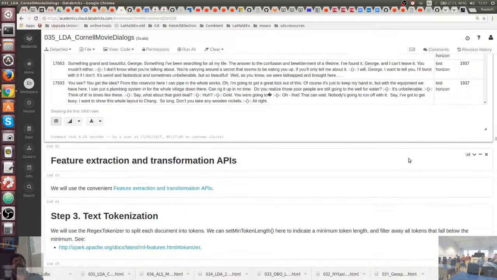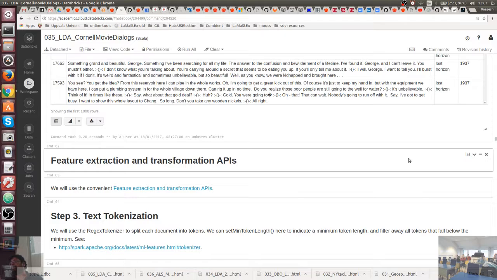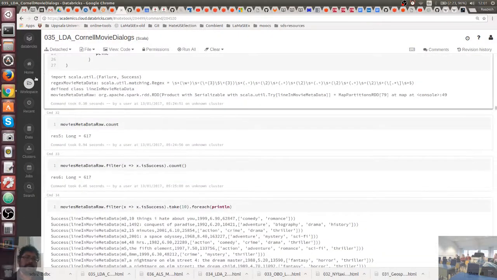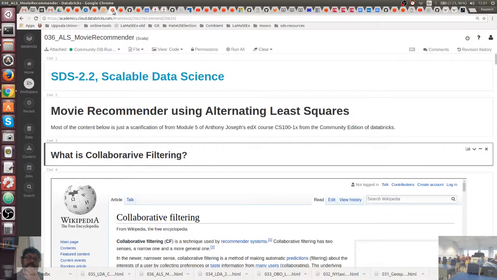And once we are here, it's just the same thing. Exactly from step 3 onwards, it's the same game, okay? So have fun with this. Tomorrow we'll do alternating least squares and get into the most vanilla recommender system, okay?